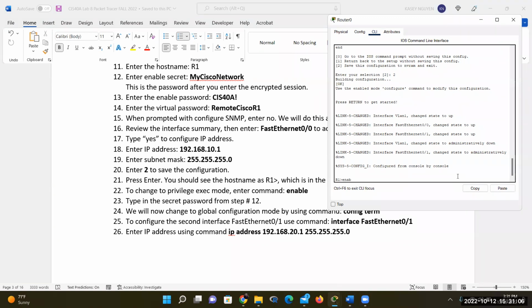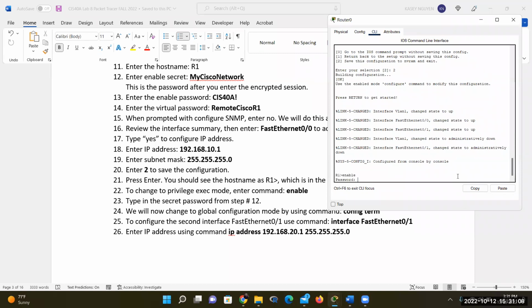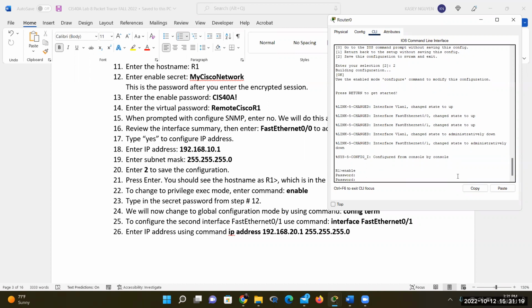We're going to type in enable, and then it asks you for the password. It's the same password that we put in earlier. So CIS40A, and it doesn't change your cursor. So just type.